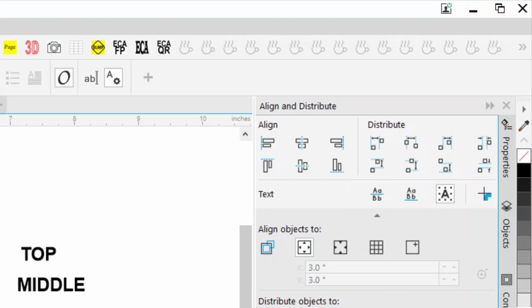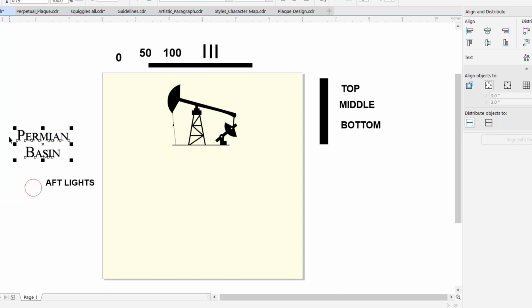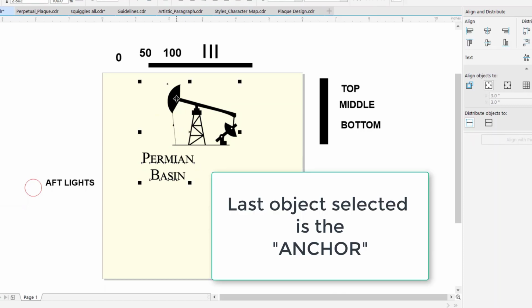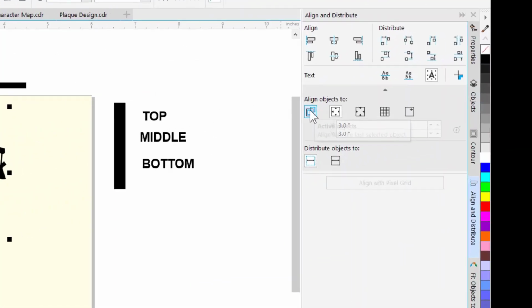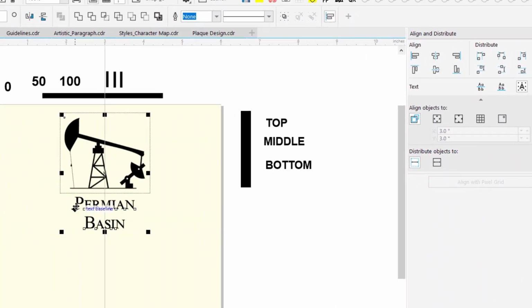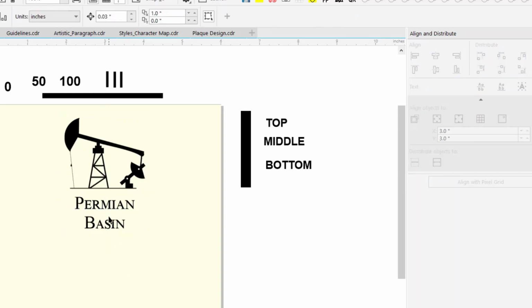And let's say that I want to center this text directly underneath my logo. All right. So first of all, let's click on this object, hold down our Shift key and click on the second object. The last object we select is always going to be your anchor. Again, the last object that you select is always going to be the anchor. So if we come over here and do active objects, and then I click on Align Center, you'll see that it actually brings the text perfectly centered underneath my logo.